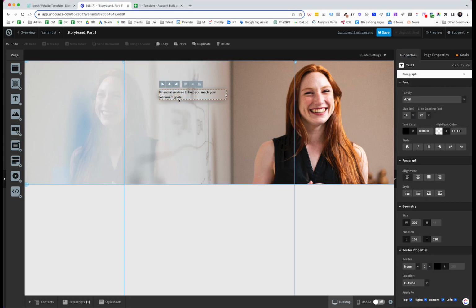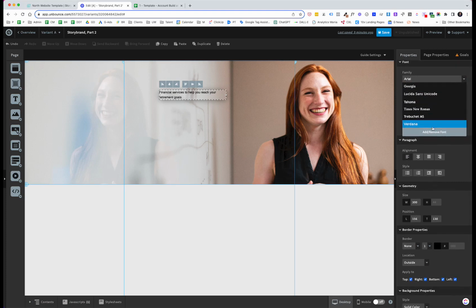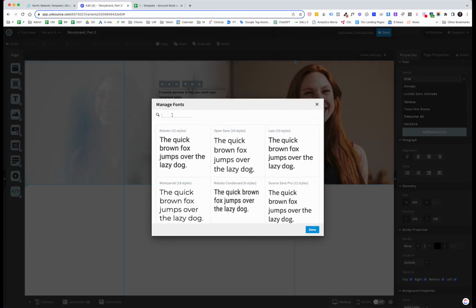Now that I have this text selected, you can see over here under this Properties tab that I have the ability to choose a bunch of different fonts. There's quite a few of them. You actually have the ability to add a lot of different fonts. There are so many different fonts available here, including all of the Google fonts. Roboto is one that I actually imported. So did I? I think so.